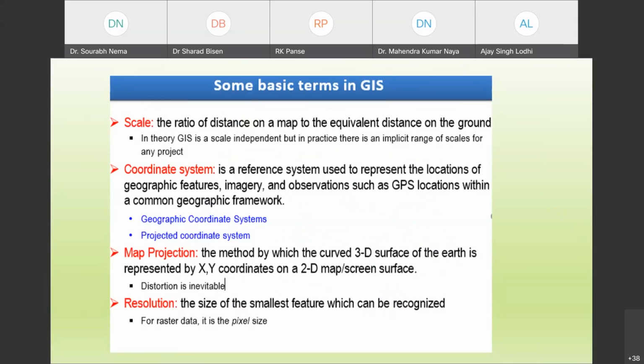Now comes some basic terms in GIS. Scale. Scale is just a ratio of distance on a map to the equivalent distance on the ground. तो GIS का जो maps है, maps generally scale में ही बनते हैं. Coordinate system is important because it's a reference system where we represent the locations of geographical features, imagery, and observations, such as GPS locations within common geographic landmarks.